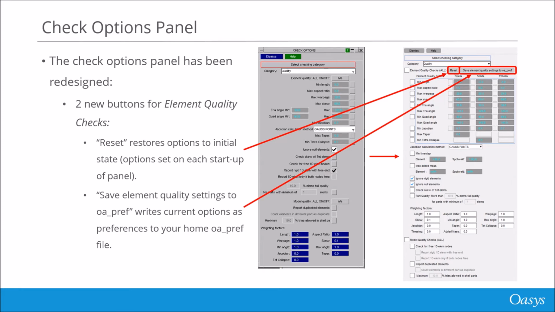will write all your currently set settings to your home OAPref file, which means when you open Primer again in the future, you don't need to set them again. It will read the OAPref file and set them to the settings that you want.